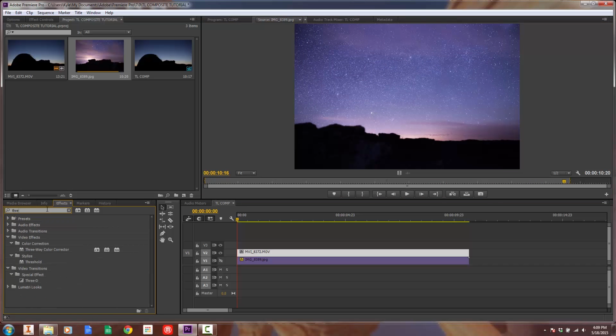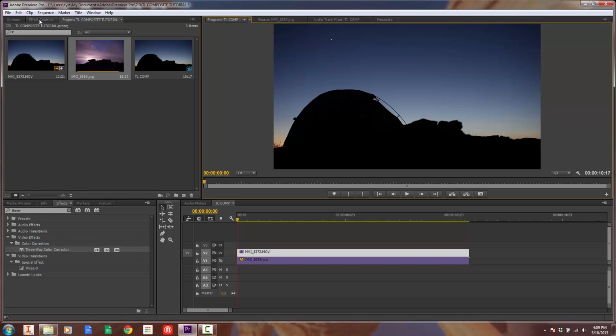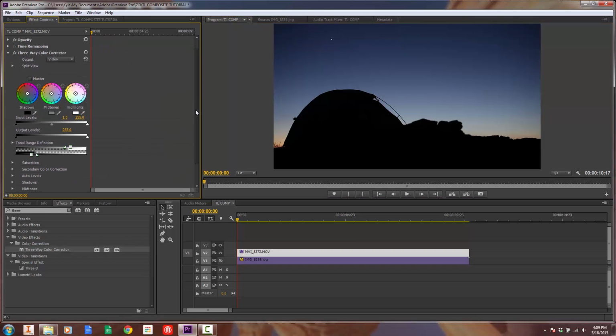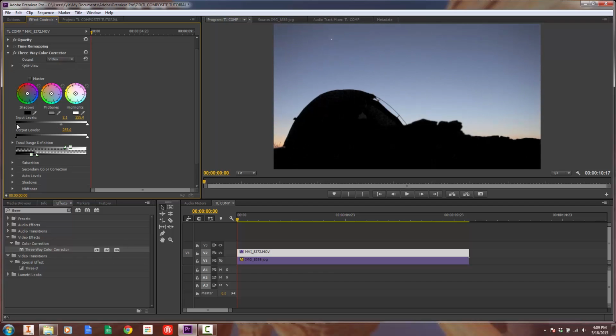Next thing to do is to actually pull out our 3-way color corrector. And what we want to do is create as much contrast between the silhouette and the sky. So we're going to bump up the brights and crush the blacks a little bit more. This makes the key much easier.